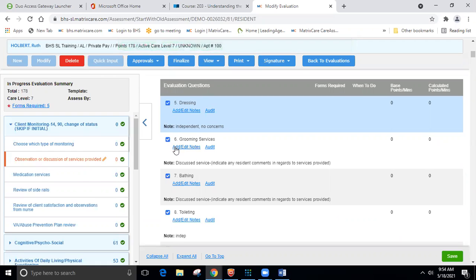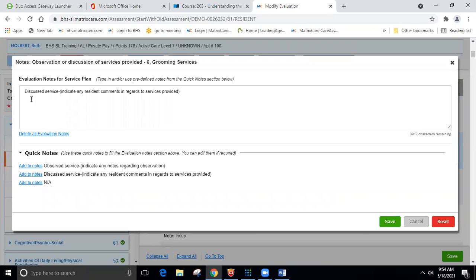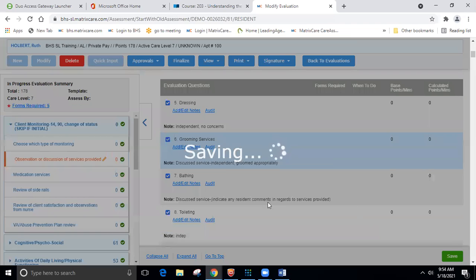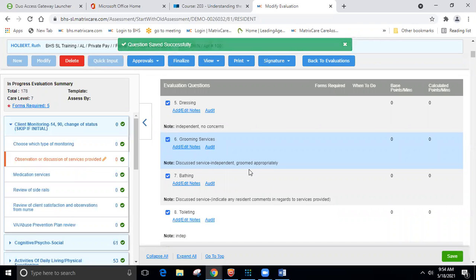For grooming, we're going to go ahead and click grooming, and maybe we discuss this service. I can take this out, and maybe she's independent here also. Groomed appropriately, because now on my next visit, if I see that her hair's a little messy or she's just not looking quite as nice, I can say, oh, she's independent, but maybe we need to discuss, maybe she needs a little help in the morning.